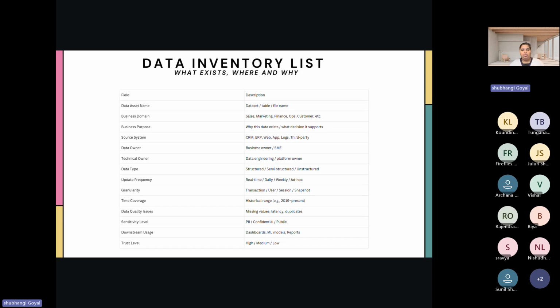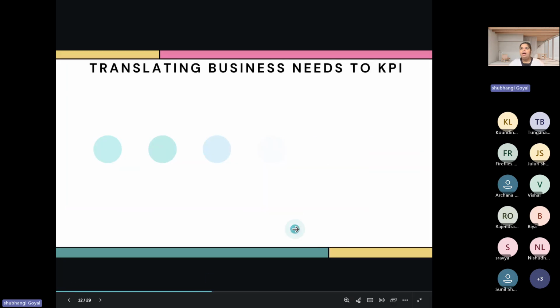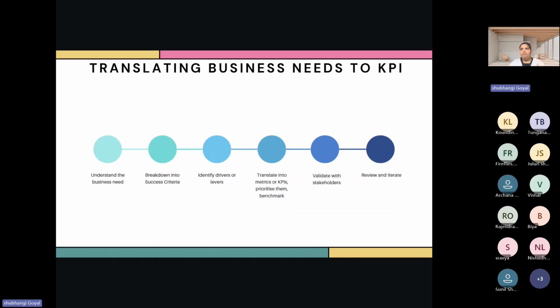Because once you build a dashboard, you are going to explain this thing to your stakeholders or customers, and they're going to ask you a lot of questions. So you should have a very thorough understanding of what you have created, where it sits in the whole pipeline. And let's talk about the second step, which is translating the business question into KPIs.